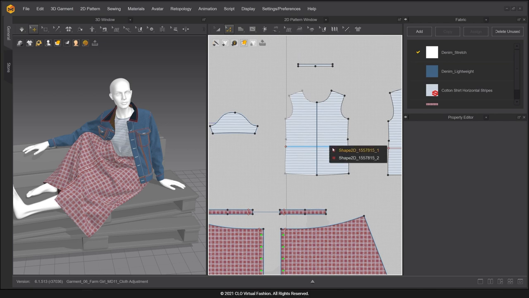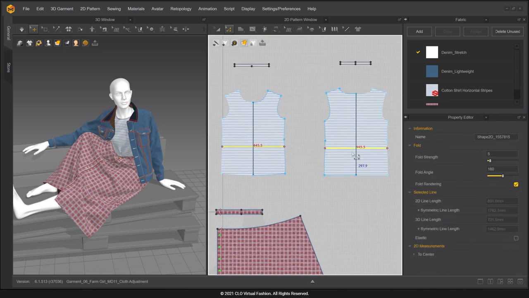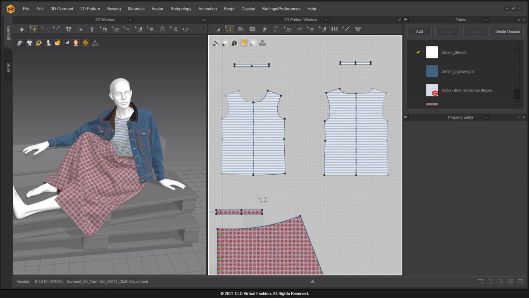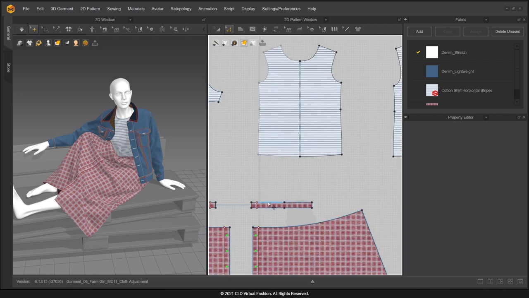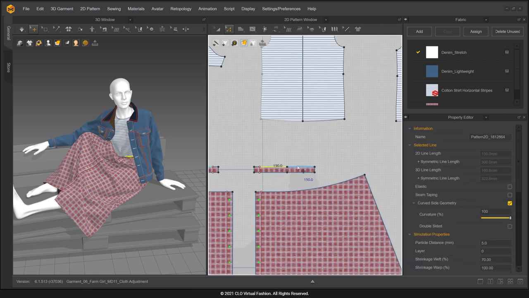Delete the internal lines on the t-shirt and add the elastic back to the belt of the dress. Select the top and bottom segment lines. I am applying the elastic value from earlier.